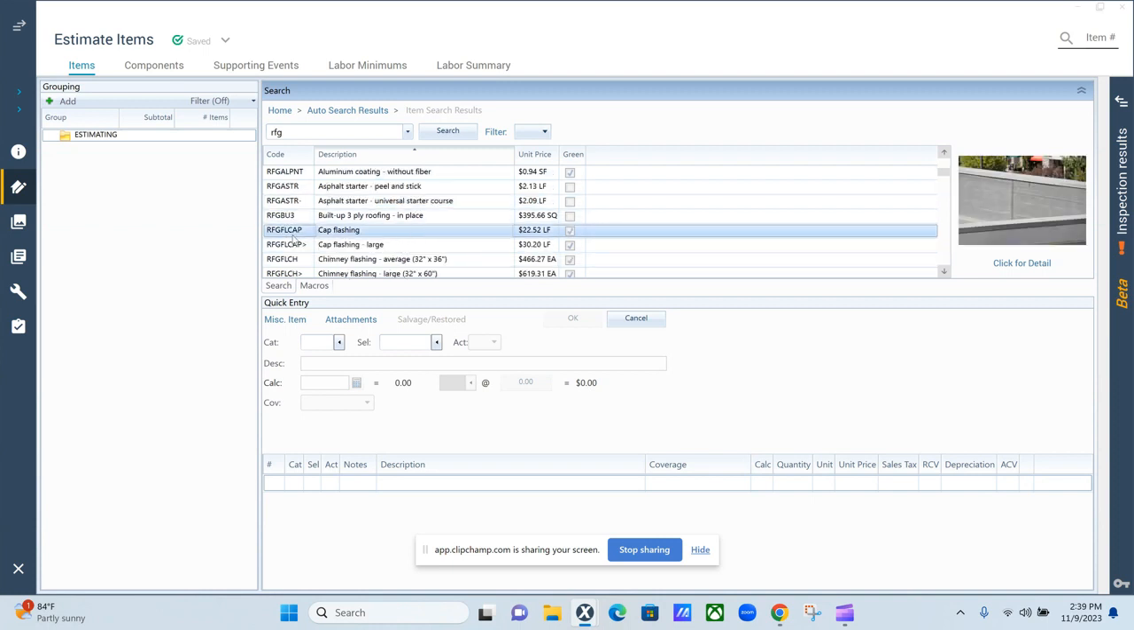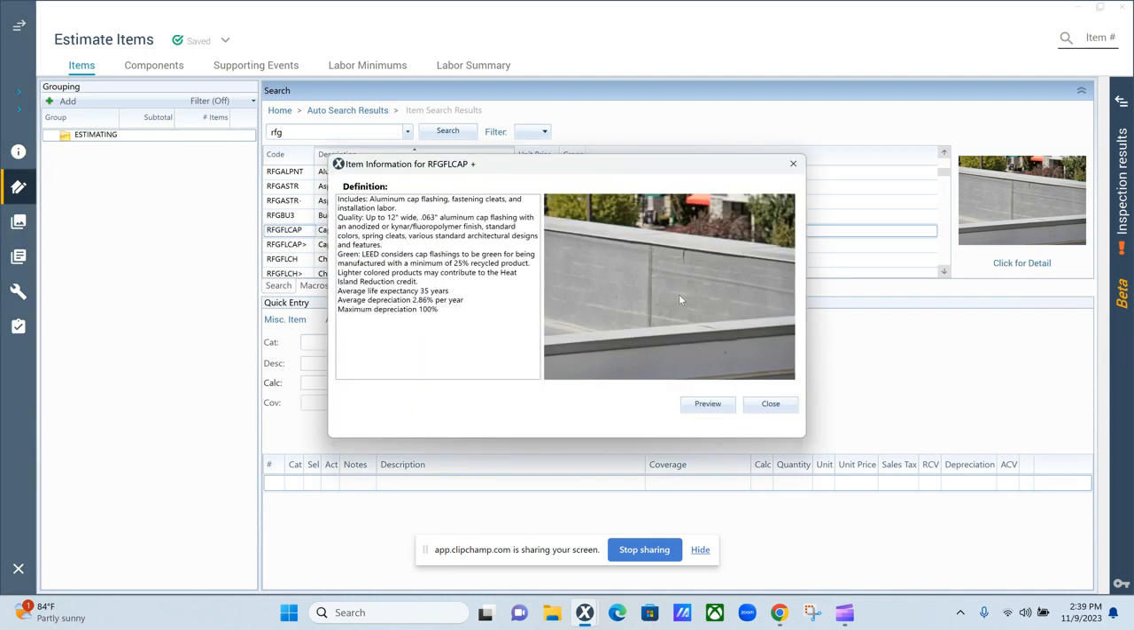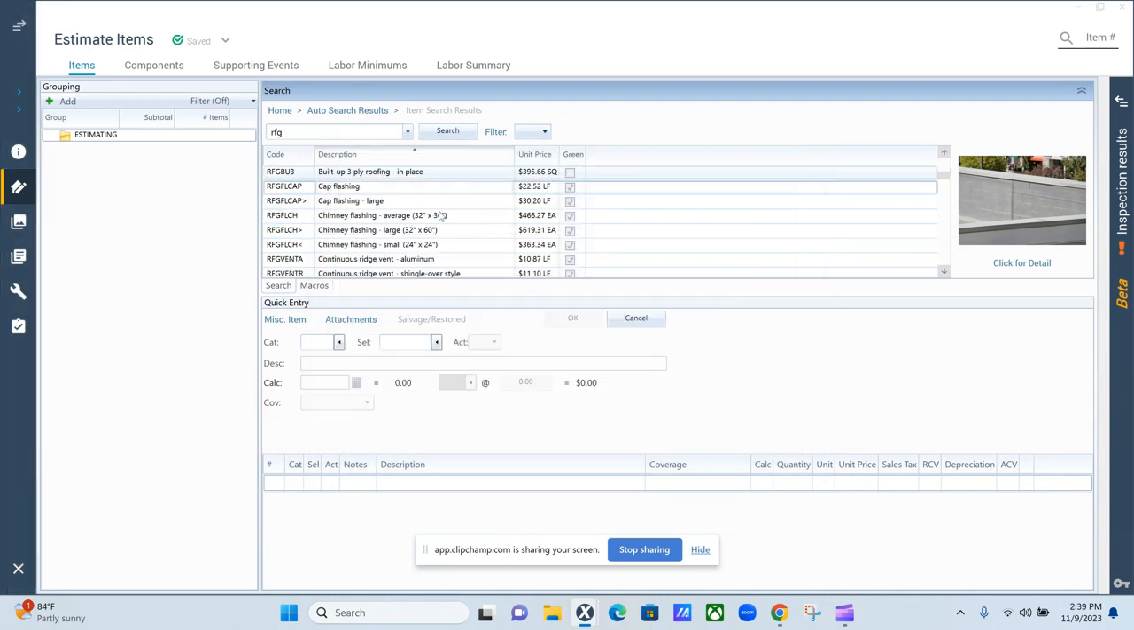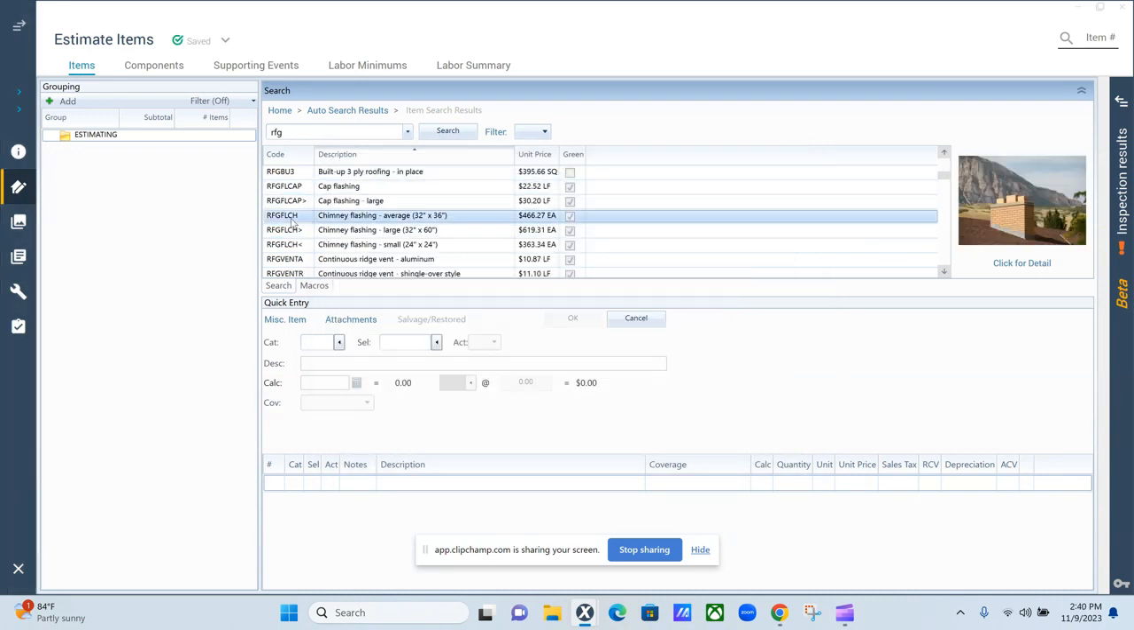Cap flashing, this is more of a commercial item as well. This is when you have like mod fit or a rolling fabric and it goes all the way up, and then you put the cap on to kind of hold it down. The chimney flashing, so if there's a chimney, there should be flashing around it. You just pick the size. It could be small, average, large, and then it will give you a pricing for that.